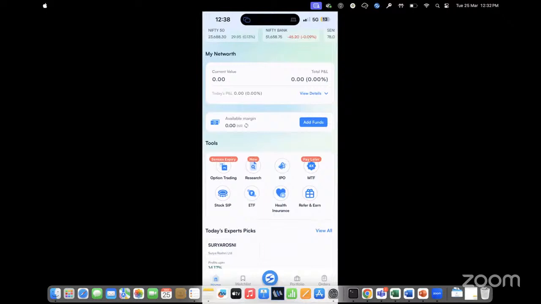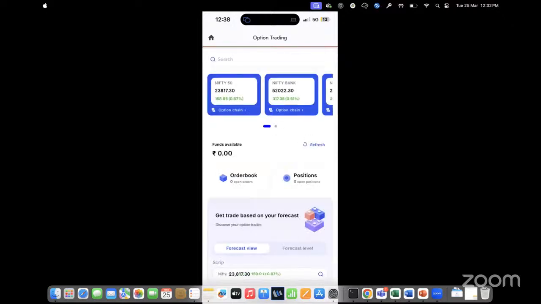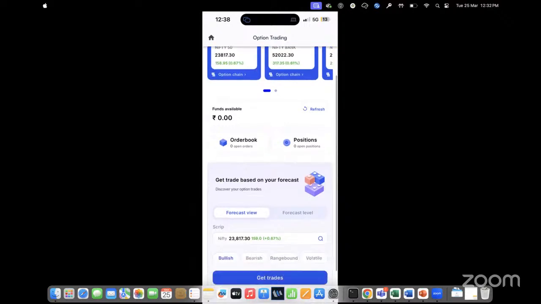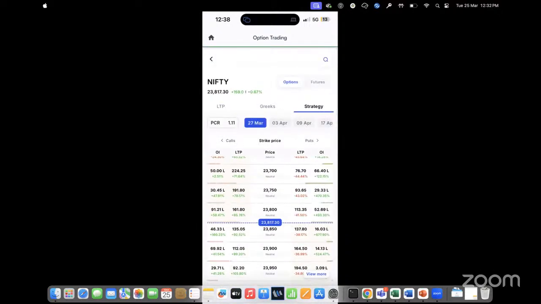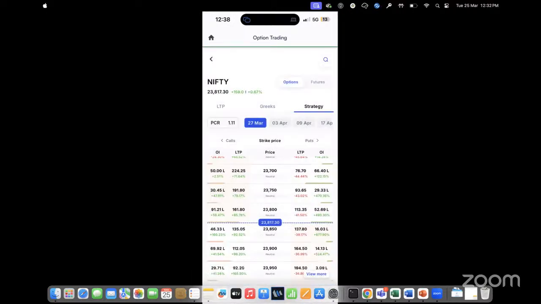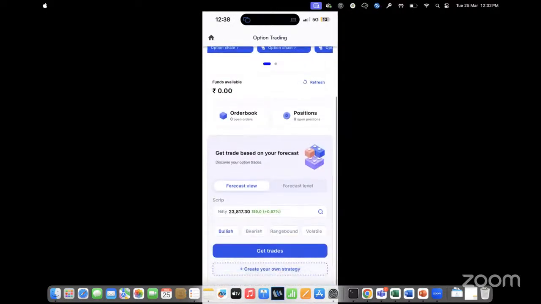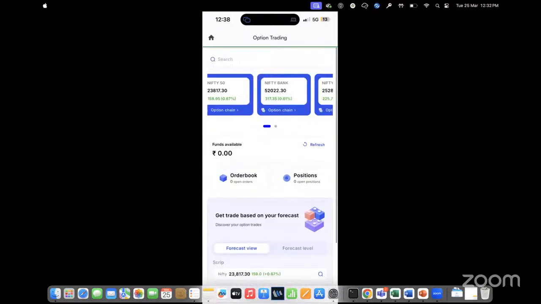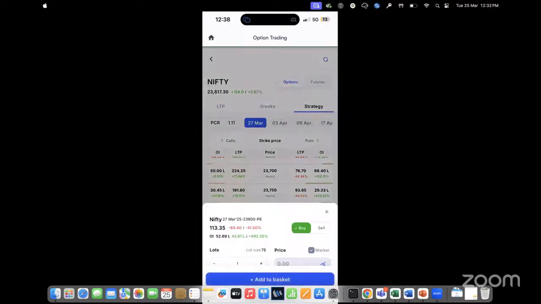Now, in the tools, you have options trading. If you want to start options trading, you can simply click on options trading, and you'll be able to check the Nifty, Bank Nifty, Fin Nifty charts. You can simply click here. You will be able to get the option chain, the strike price. Click on any strike price you wish to. Click on buy. You can add to basket, or directly start trading.